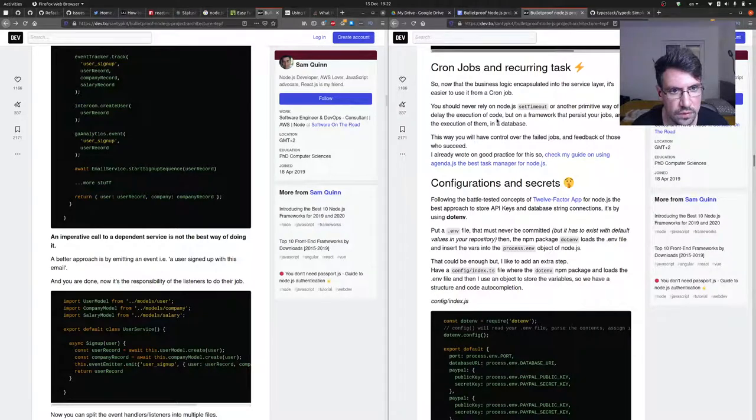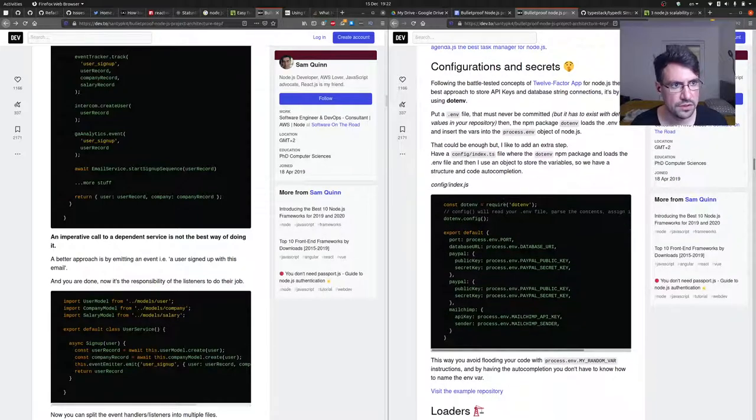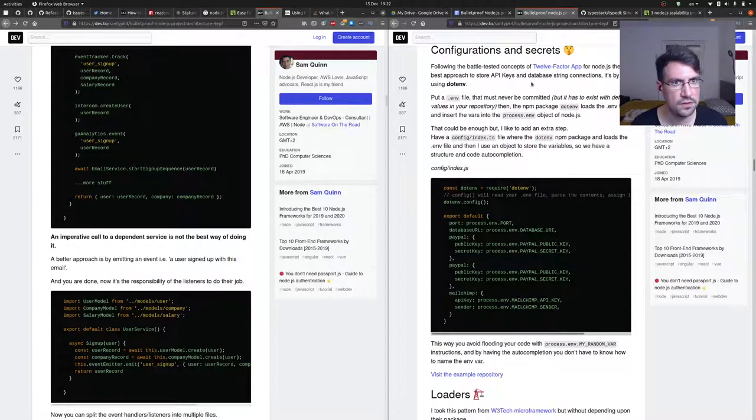Okay, cron jobs, really. Never rely on Node.js setTimeout, the primitive way of delaying execution of your code, but on a framework that persists your jobs and executes them in a database. This way you'll have control over failed jobs and feedback of those who succeeded. Okay, this one is quite good. I need to see this because I've seen some projects that use timeout and I didn't know it was so unreliable. Although it's just this gentleman's opinion, at least I have the job or the obligation of just checking these things. This is being used on a day-to-day basis.